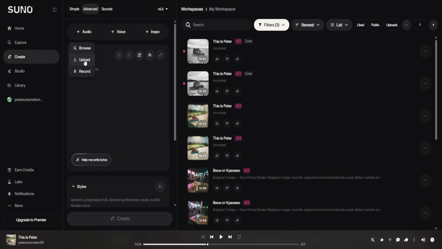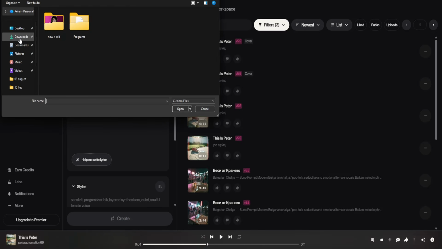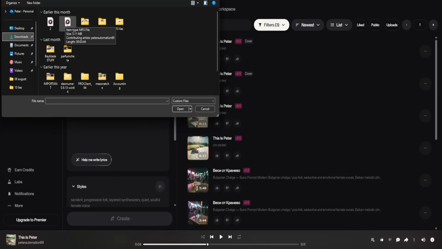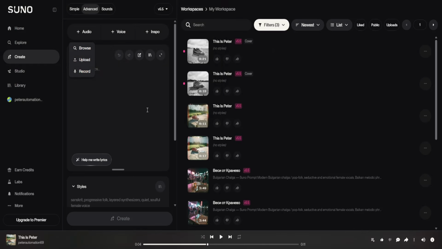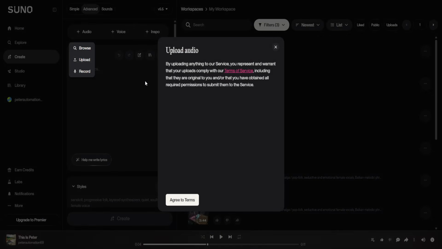Right here, you need to select Upload. You also have the option of recording your own audio or browsing already uploaded audios, but we're going to click on Upload. Then you just want to find your audio, which you want uploaded, and this is going to add it. I'm just going to repeat it just like that, and you will need to agree to the terms.